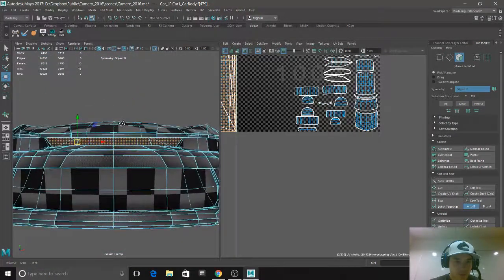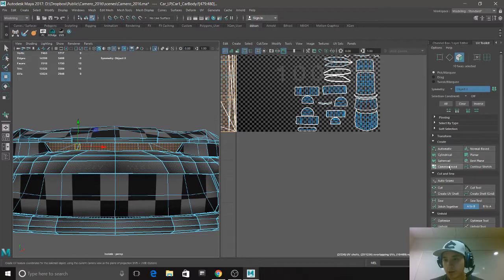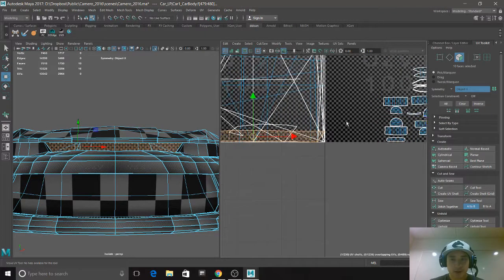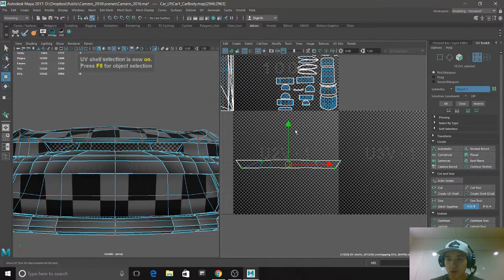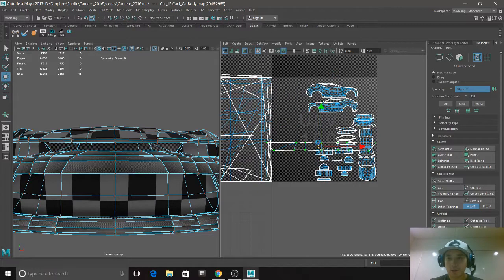Okay. And then I'm going to do the same thing. I'm going to create camera based, 2 shell, 2 UVs. I'm going to move this out. Going to do a smooth. I'm really loving the smooth unfold tool right now. Doing a lot better job than my unfold tools that I've been using.